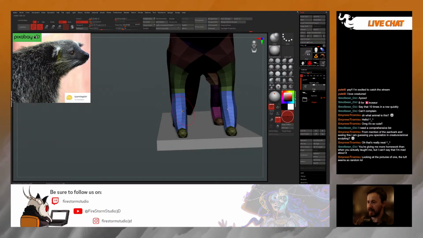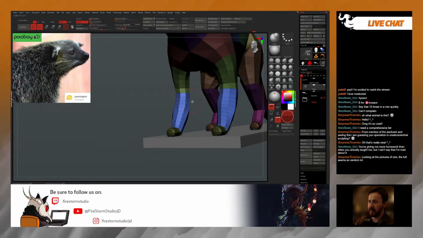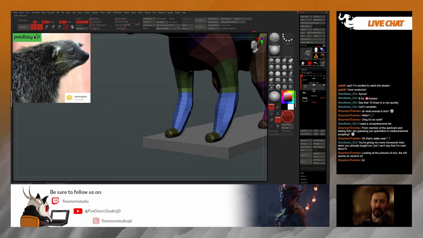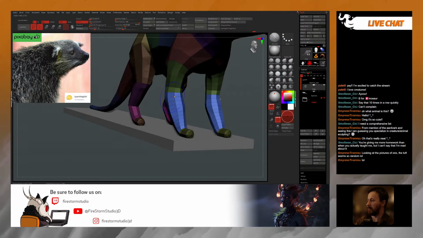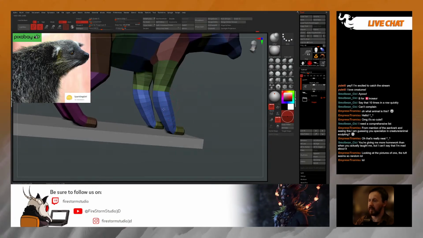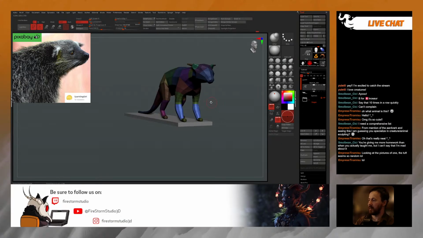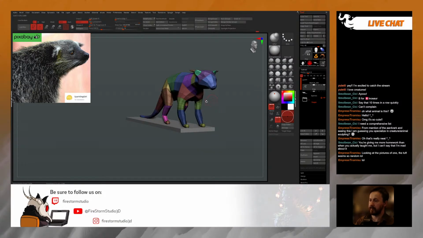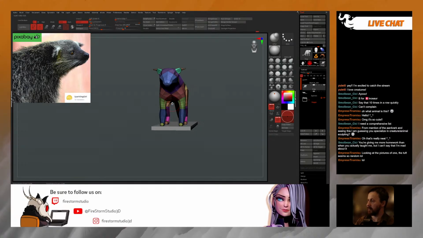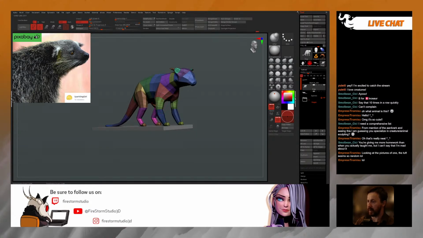So let's just widen out the forearm here, the forearm section. There we go. Yeah, that's looking better. Invert that mask, and we'll just inflate the inner part too.